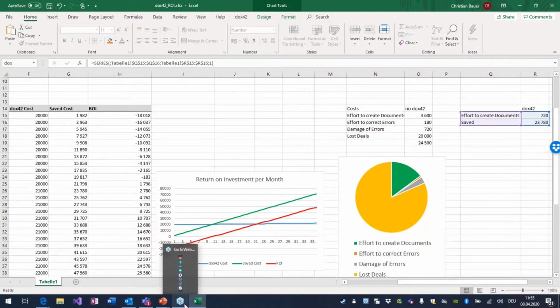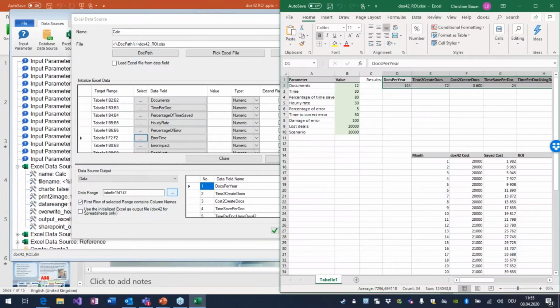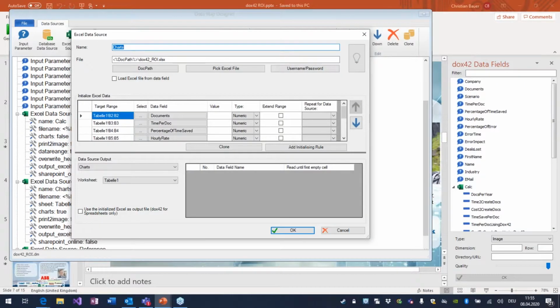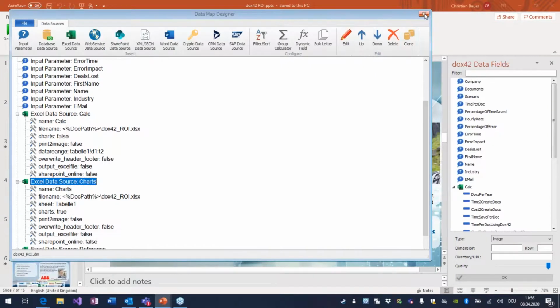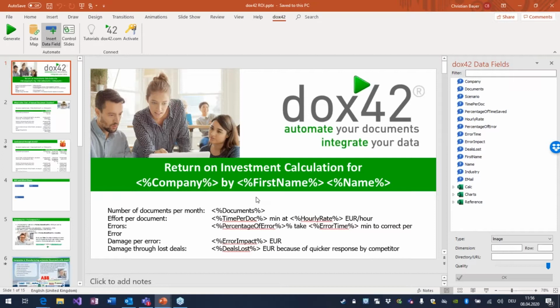Then the second Excel data source: here we just read the calculated results from this range, and in the other Excel data source, the charts. We do this exactly the same, use the same Excel, but we are interested in the charts here. It took about 2 afternoons to put the thing together, so it was not too complicated. And then Fabian was kind enough to make it beautiful. That's the return on investment calculator.